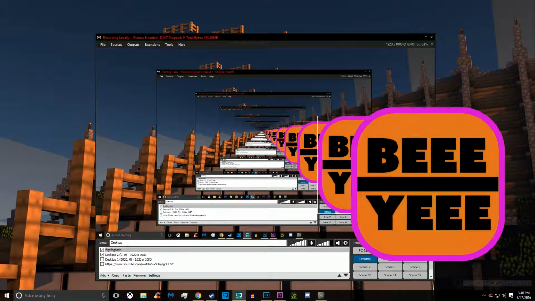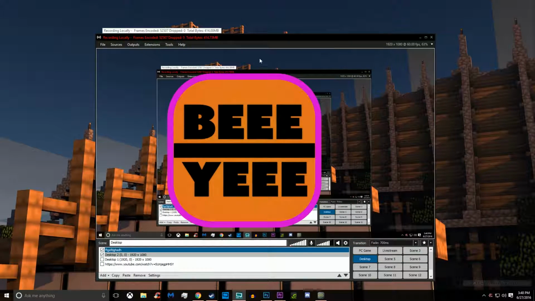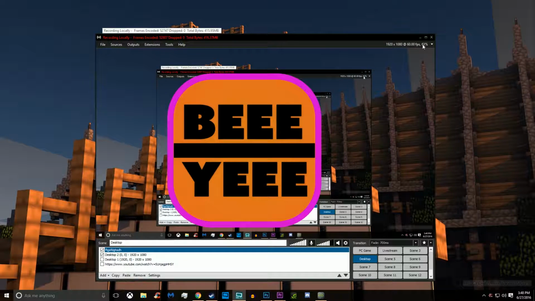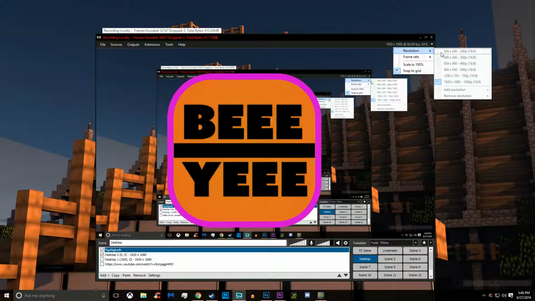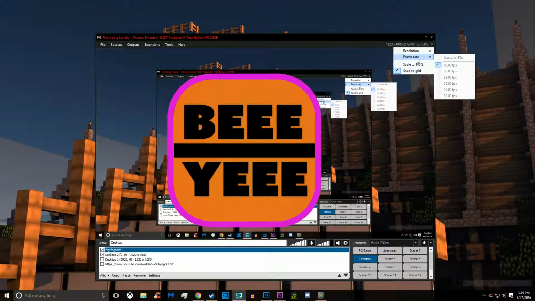And now, finally, your outputs. So if you want to adjust your outputs at all, number one is you want to check this top right corner, and you can find both the resolution that you want to do, and I can't change this because I am in the middle of recording. You can't change mid-recording. And you can also choose your frame rate here.